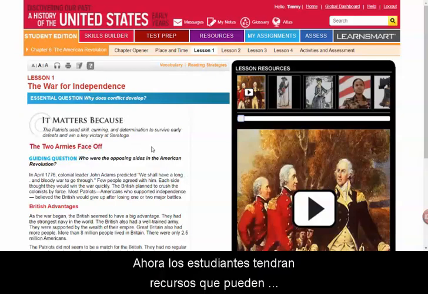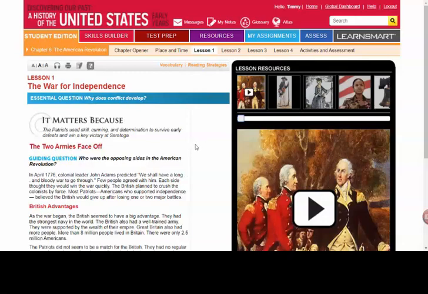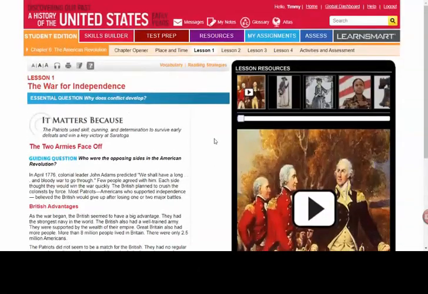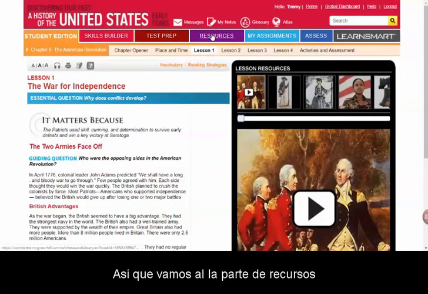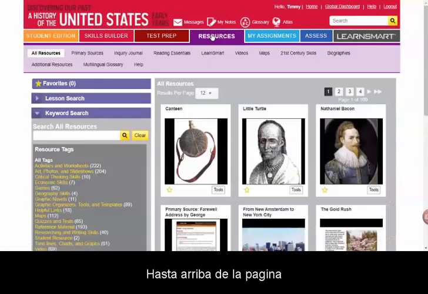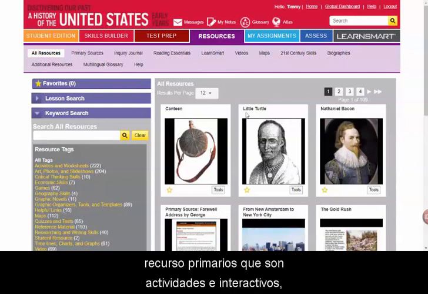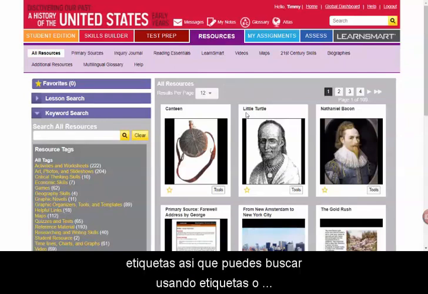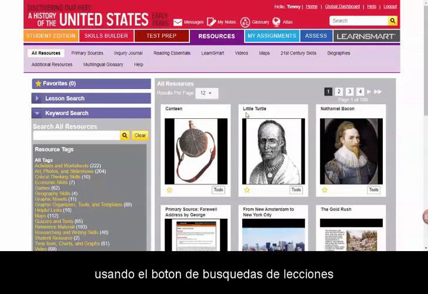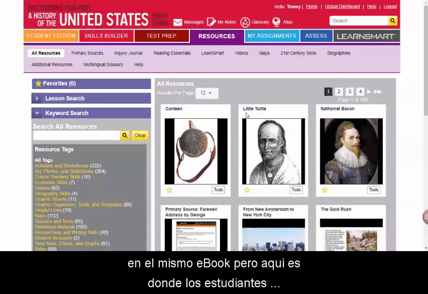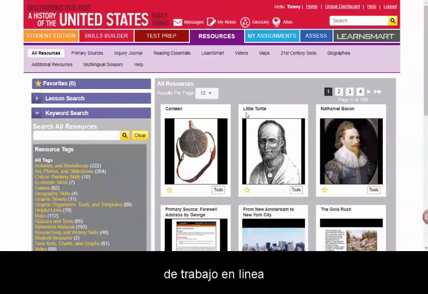Now, the students do have resources that they can find as well as those that are associated right with the text itself. They could go to the Resource Library tab at the top of the page. Now, behind this resource tab is a wealth of primary sources, activities, and interactives tagged so that you can search using the tag, use a keyword search, or use a lesson search. Many of these items are also found at the point of use in the ebook, but here students can explore, find resources, and complete online worksheets.